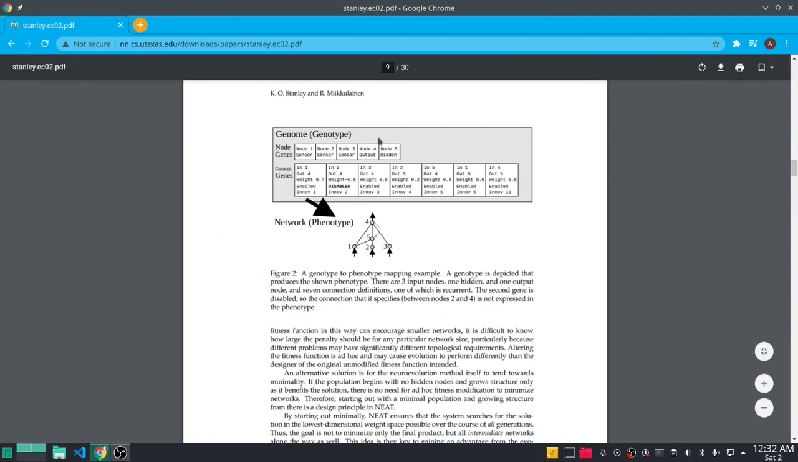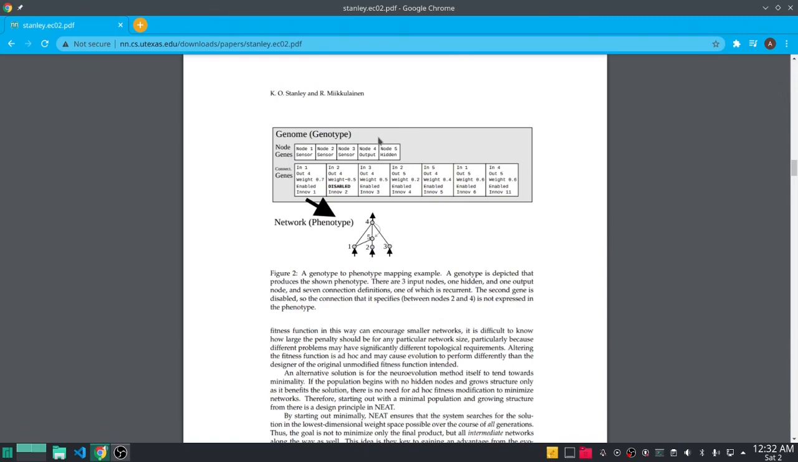In NEAT, we have a genome which basically acts as the DNA, which lets the graph know how the structure should look and what the weights are. So we have a genome. The genome is passed to the network, and the network is created from that genome. And whenever mutation happens, we're actually mutating the genome, and then for the next generation we create the networks from the mutated genomes.